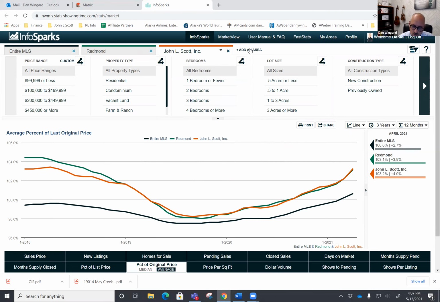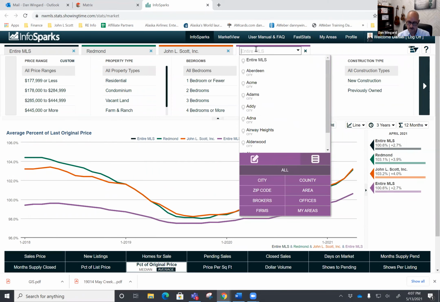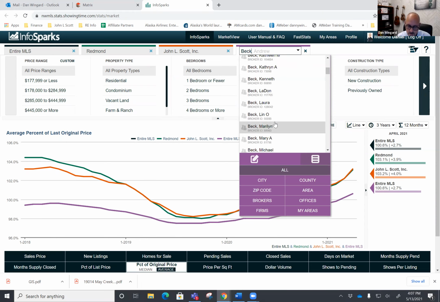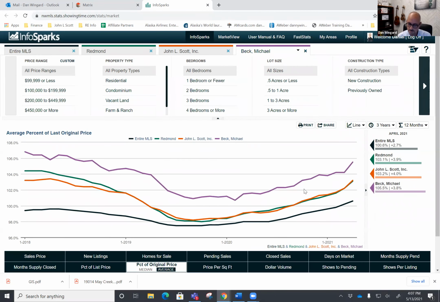One more, let's take a broker. I'm going to pick on Mike Beck here. So put in Beck. There's two Michael Becks. That's not possible. It must be this one here. Yep, see, look at that. So the Beck team has 105.5. So you could utilize this for your marketing.